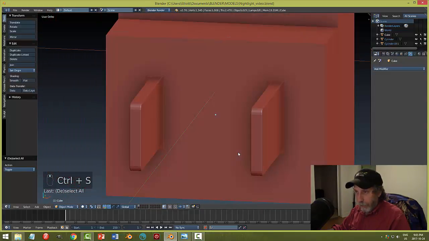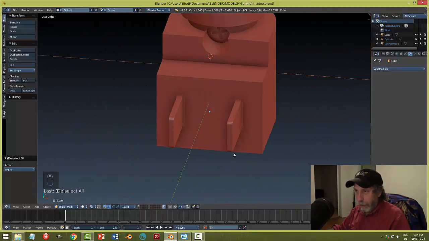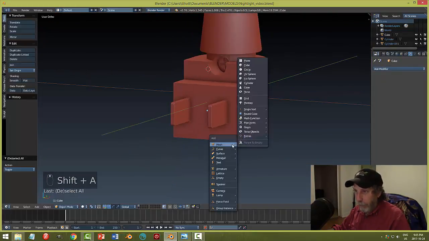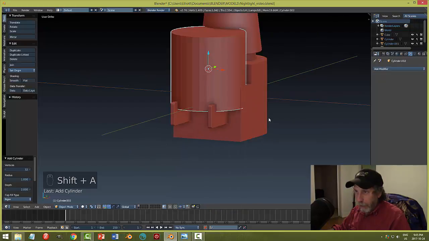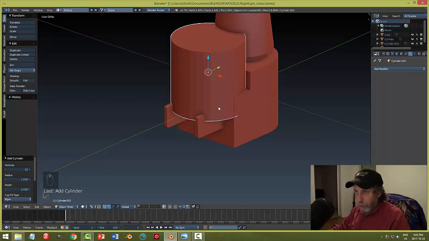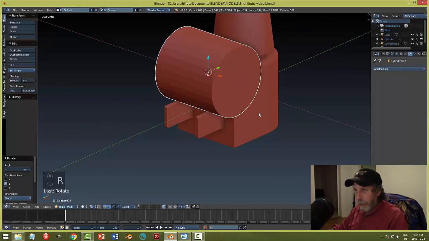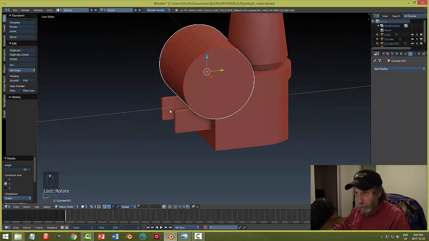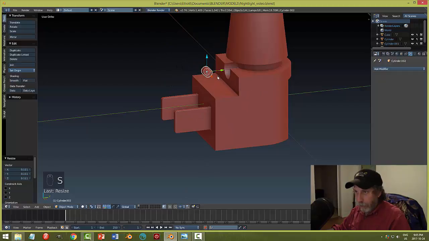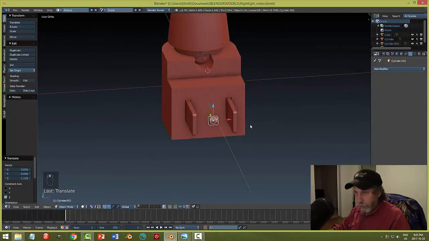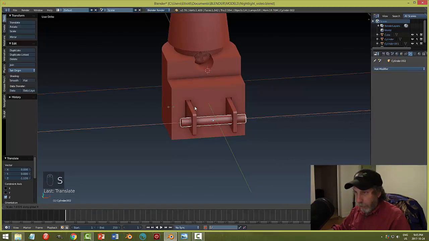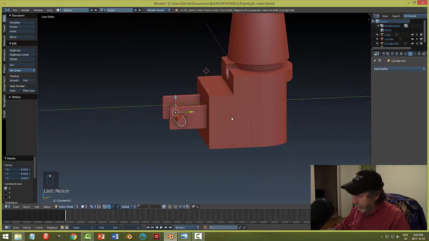Save this, and now we're going to bring in a cylinder, and I'm not worried about where it comes in, so I'm just going to bring in a cylinder. Let's rotate it around the Y, 90. I want it to lay like this. I want to create a hole in here. Scale it down to a smaller size and position it. Scaling the X now to pull it through just like that.